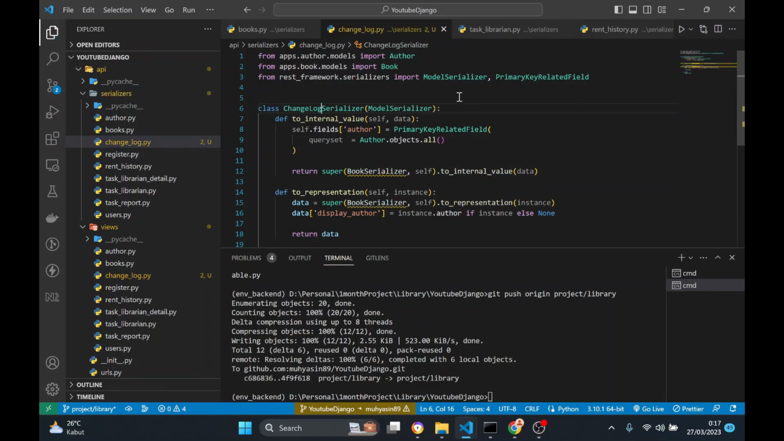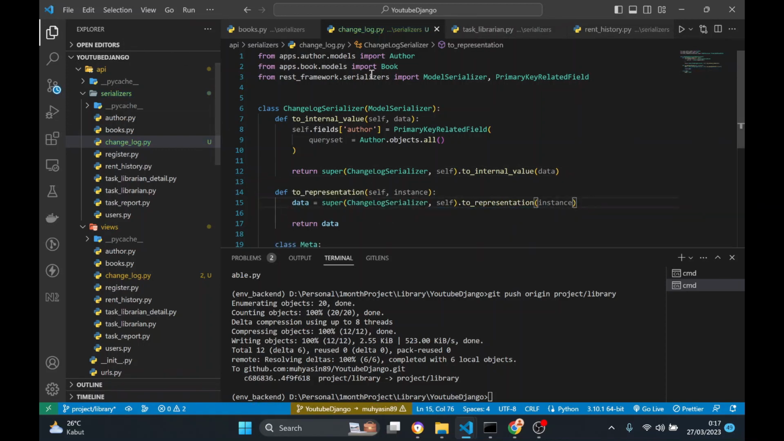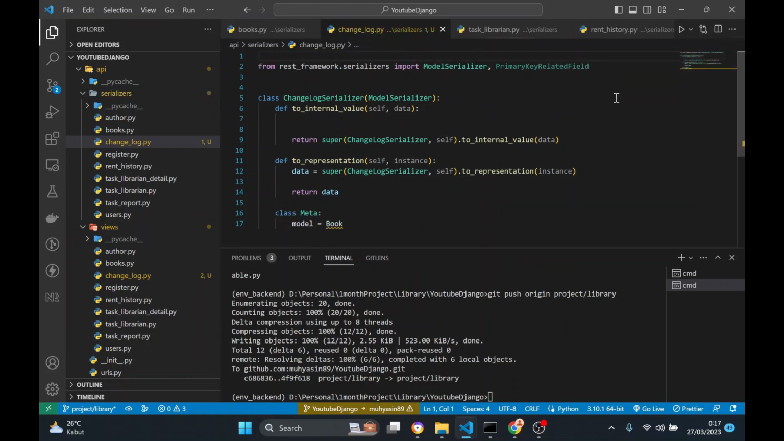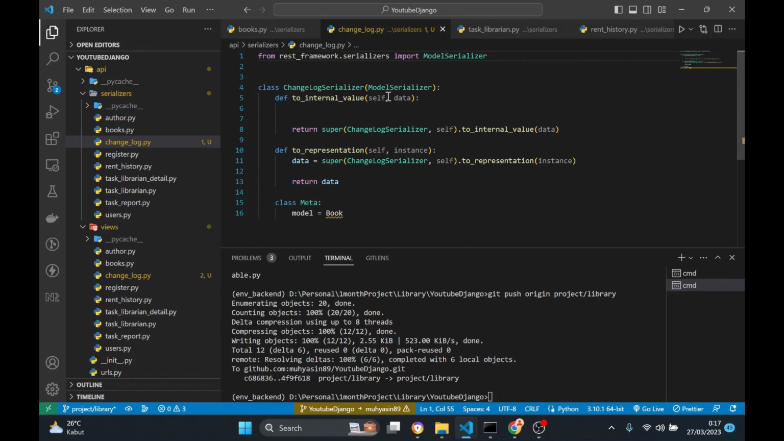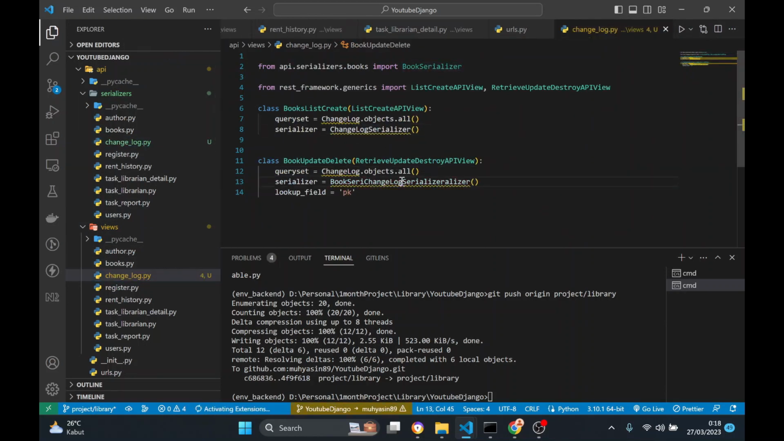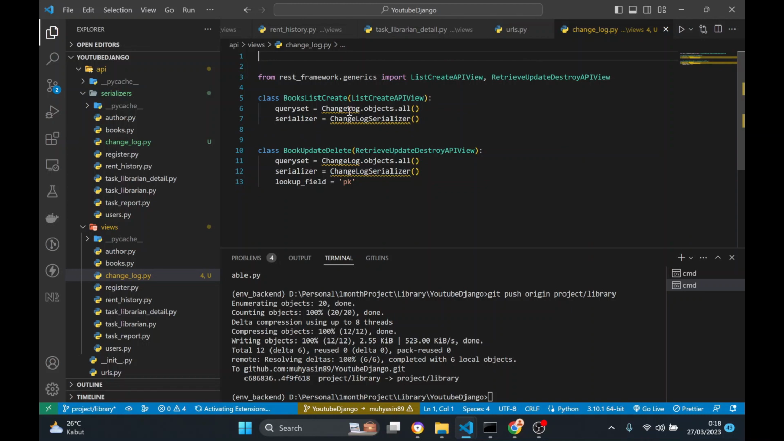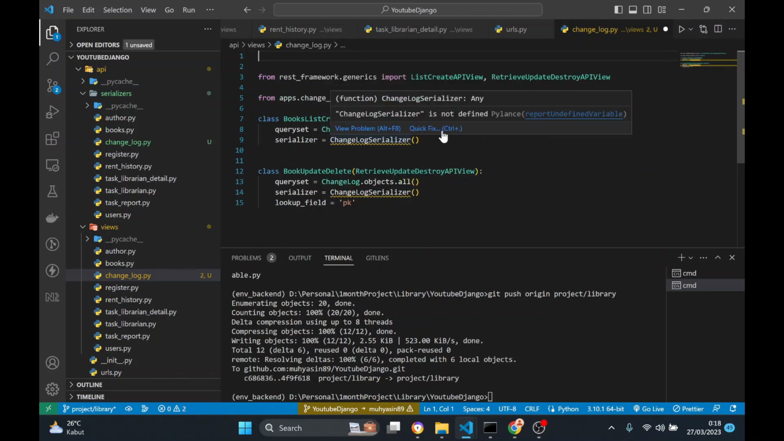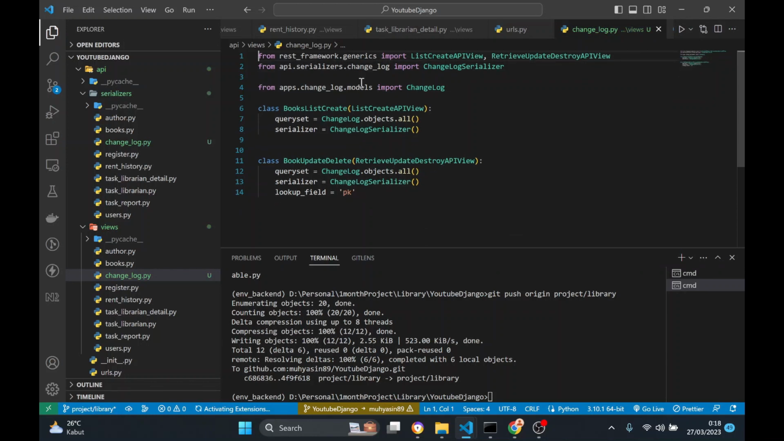That's the other topic, and I'm going to add the changelog serializer. Just copy this one, right? Remove this one, and remove this one. We don't need this, and we don't need this one, and just change it into changelog and import it. Okay. And we're going to add the serializer in here, for the changelog, sorry.